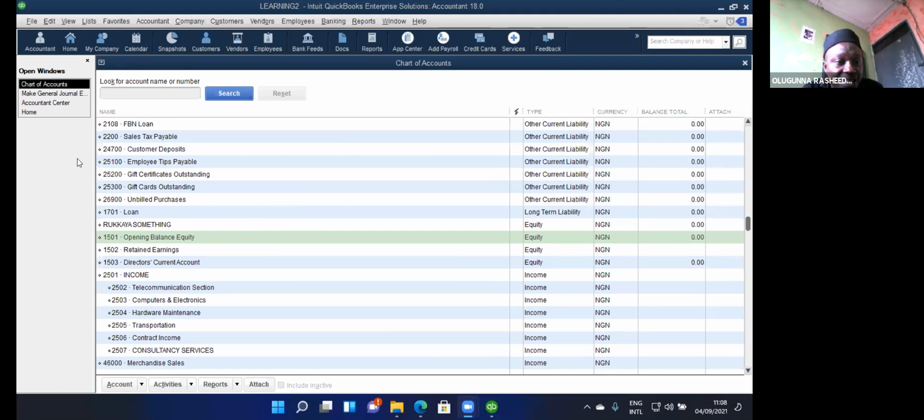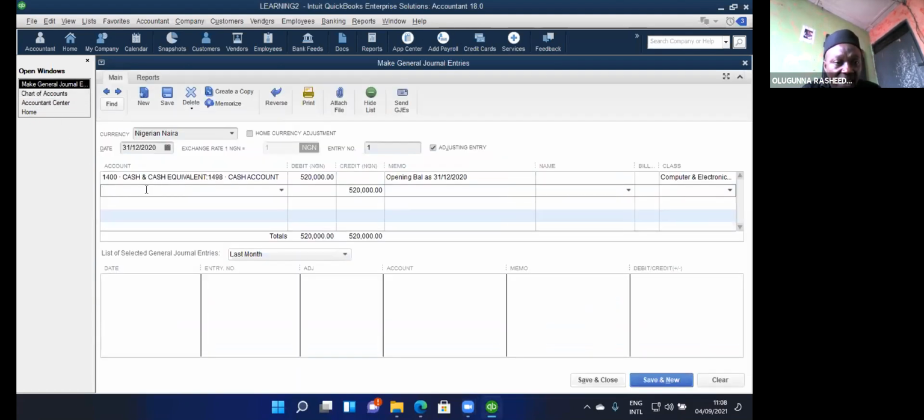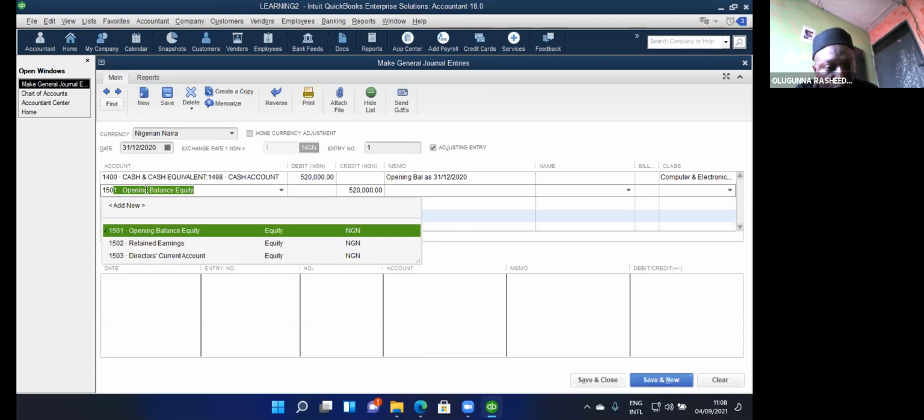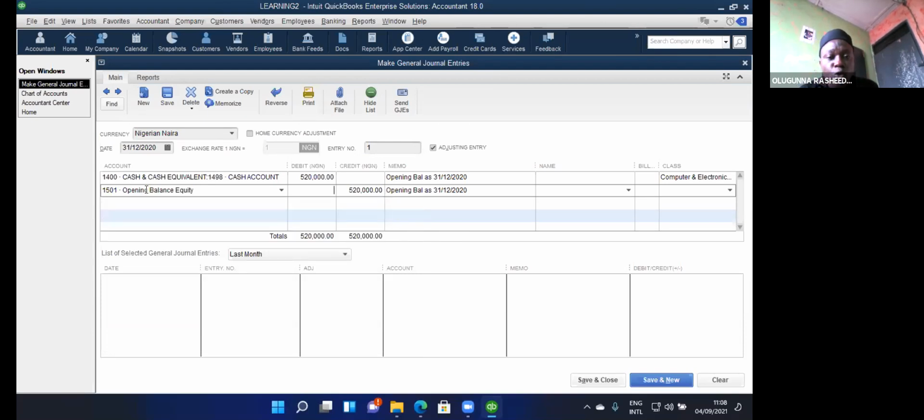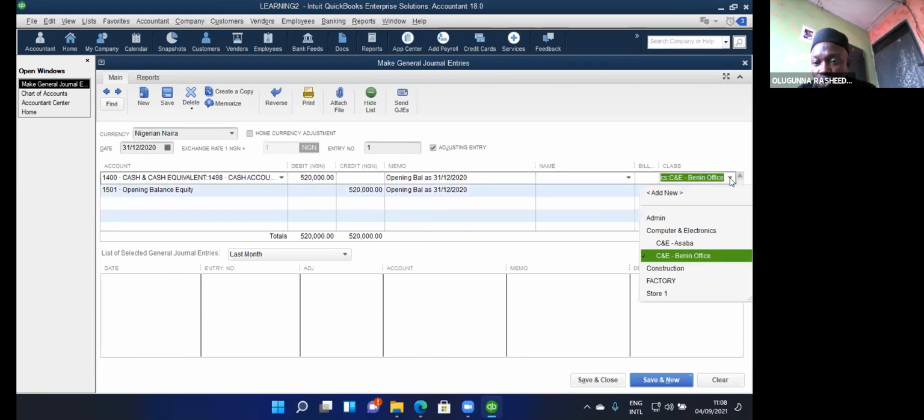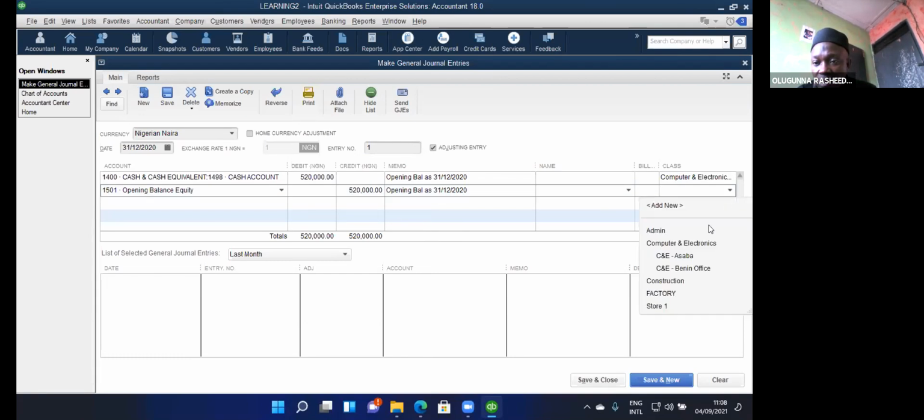So as it is now, it is 0. So I'm going to go back to my panel and click on the make journal bar. As I have it, what I need to put here is what? Second leg is what? It is 1501, which is opening balance equity. Tab on my keyboard will automatically fill for me the memo. Then if I press tab again and again, and put the same thing that I have here, that this is going to Benin office, if I really wish. Then at this point, I have been able to fill the cash and cash equivalent, and opening balance equity for the second leg.